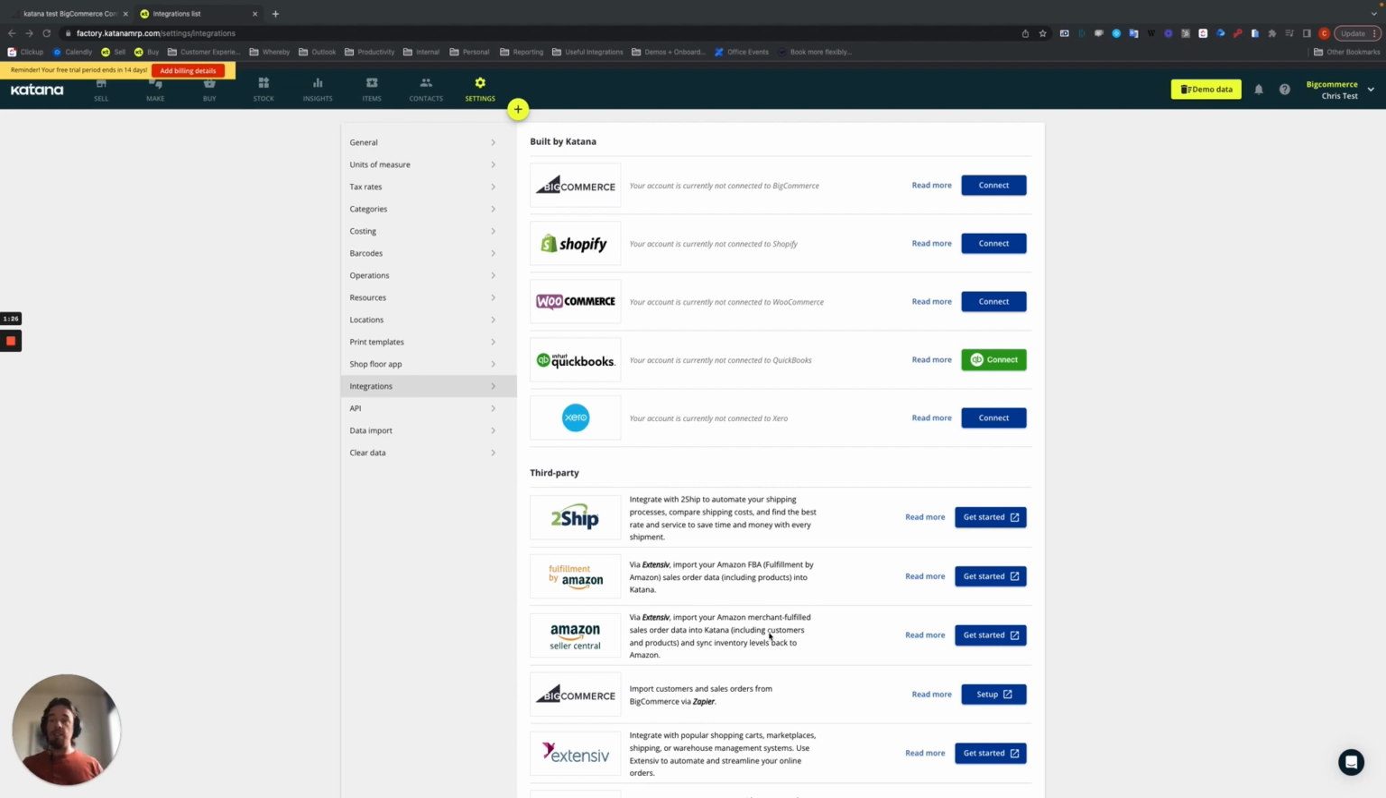If you're on an Advanced and above subscription with Katana, and you're using multi-currency, meaning that you're selling in one currency but tracking your costing in another, then you can actually use that functionality through your BigCommerce integration and convert all of your sales order pricing directly to the currency in which you're doing your costing.